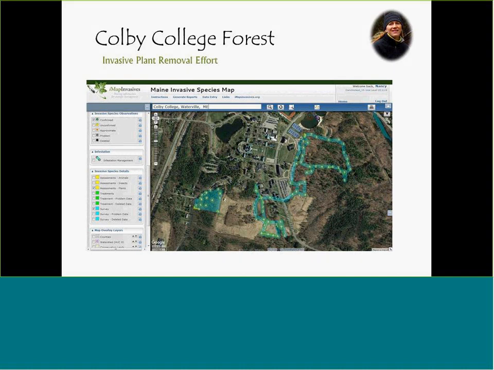Here are several examples of how iMapInvasives is being used in Maine. The first example is from Colby College, which is a small liberal arts college in Waterville, Maine. I think they have about 2,000 students and about 500 acres of forest. In that forest, they're trying to get their heads around an invasive plant situation.